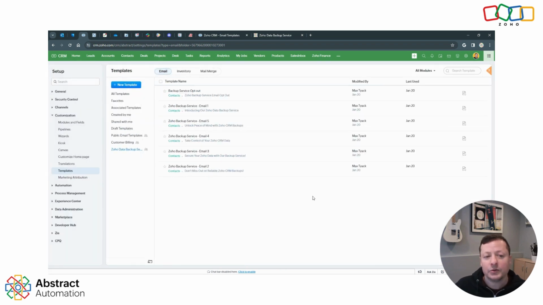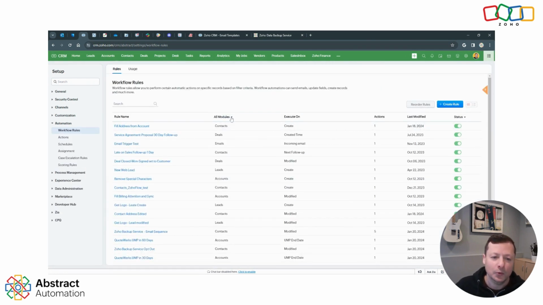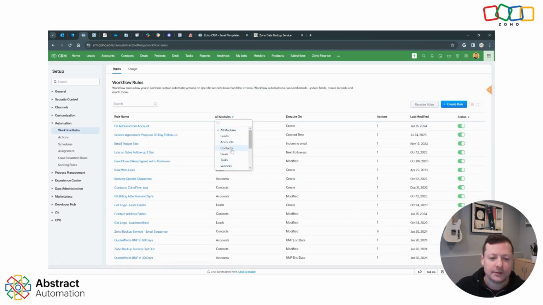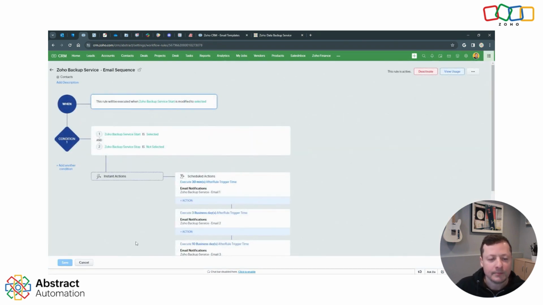All right. So once you create your email templates, you would then go into your workflows under automation, and you have to create a workflow rule to kick off the sequence. In this case, we are dealing with the contacts module, and here I have my workflow rule already created, Zoho backup service email sequence. We're triggering this workflow when that start field is checked. So that's number one. And then it double checks to make sure that the stop checkbox is not checked, right?